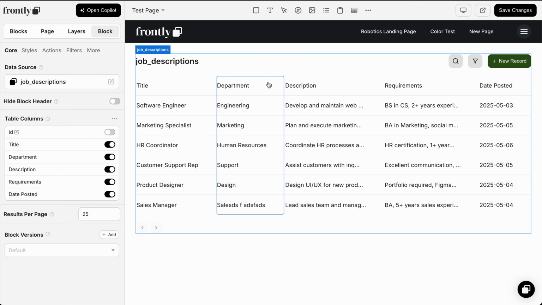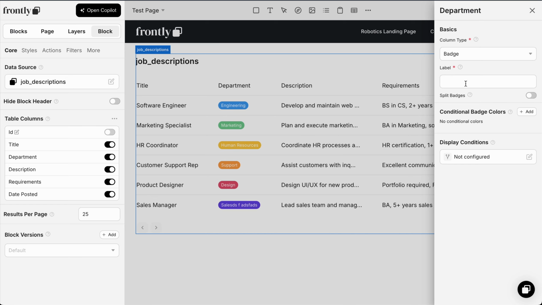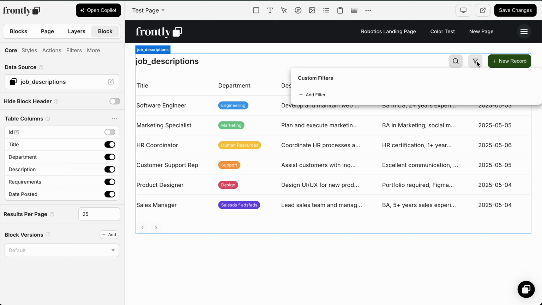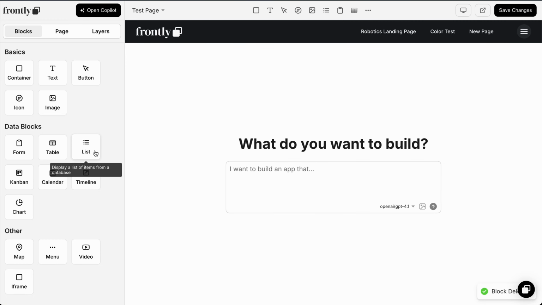You can decide to maybe change the column type. In this case, I can make this a badge, and then it looks kind of nice, and it will automatically generate unique colors for the unique values in that table. And then tables and some of the other ones have these built-in search and filter options as well. So this is really useful. Your end users, whoever's using your app, is able to filter the data and search. Very convenient. So I'll go over a few other data blocks here.